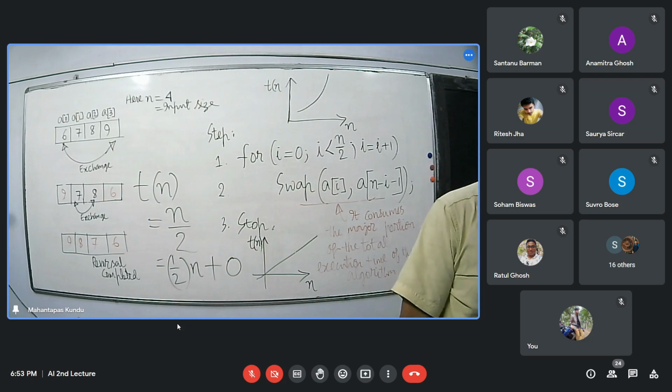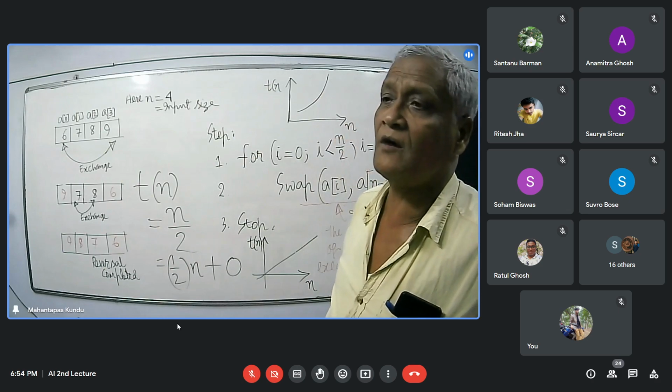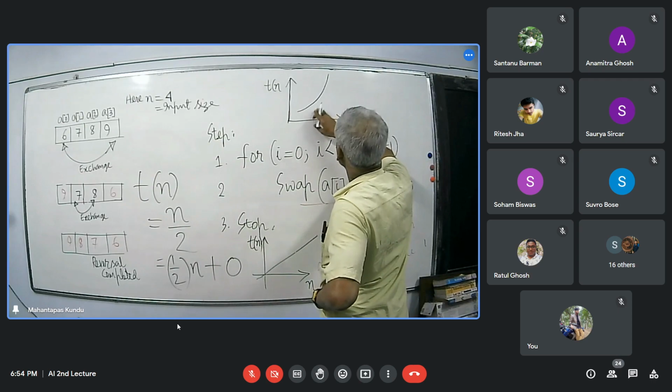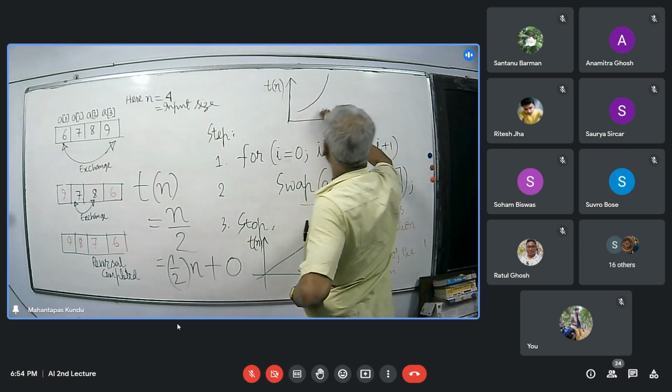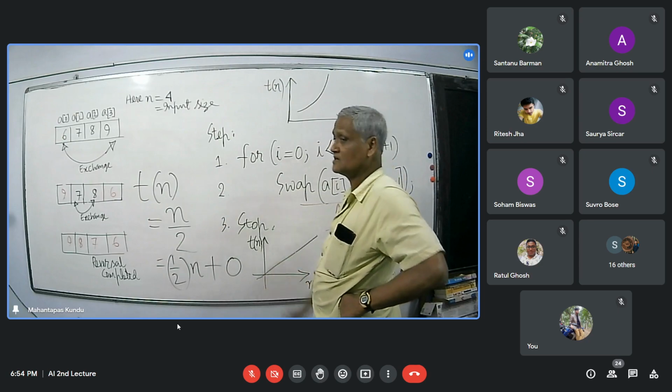because there the function was a polynomial of degree 2, that is n square by 2 minus n by 2. It was a polynomial of degree 2. So here the rate of growth of this function will be much higher than this function.